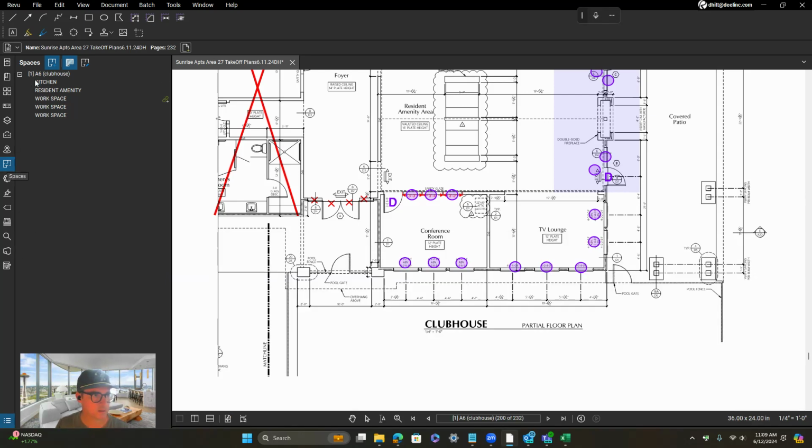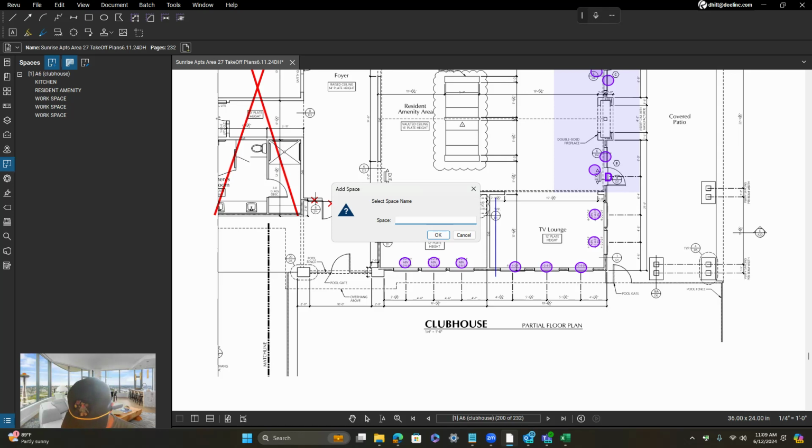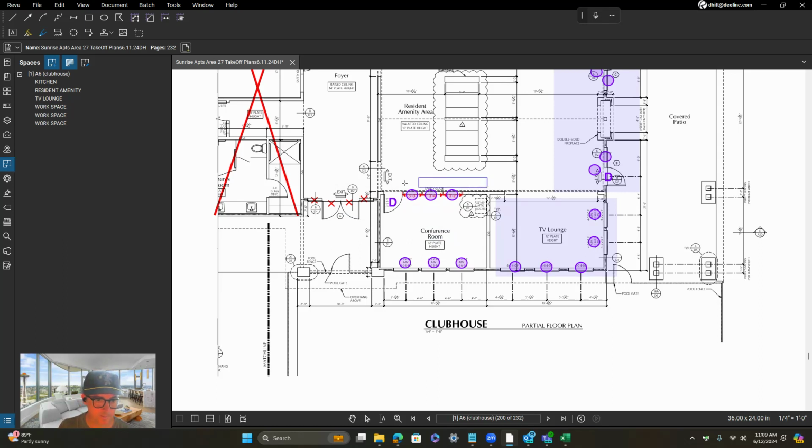You go to spaces, you click on add a space, and then you're really just gonna create a box over the space that you're trying to segregate, and it's going to automatically grab all of the markups that you have placed inside that box, and then you can label it. Actually, I want that capitalized because I'm a weirdo. And then you just proceed on for each area.